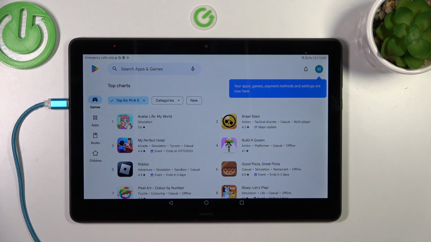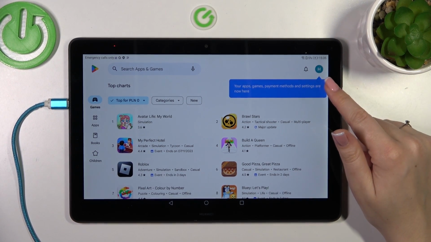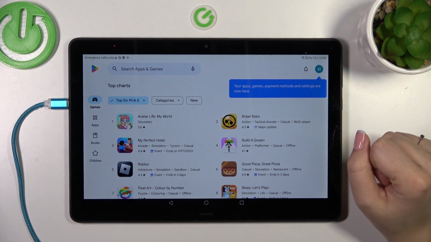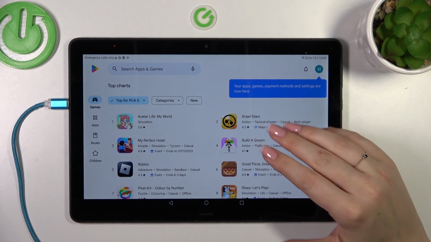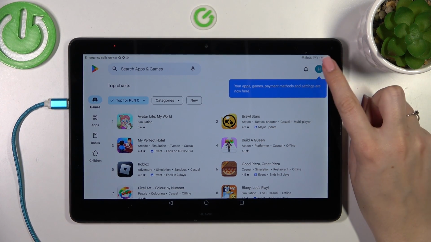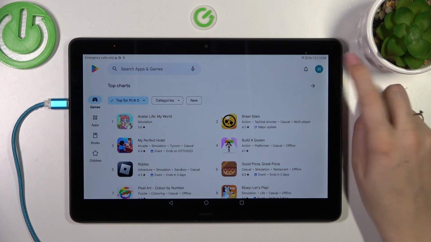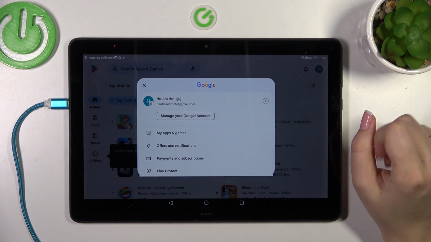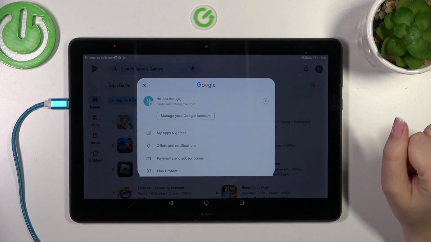So after entering, we will have to tap on this circle. You will have to, of course, add your Google account. You can do it right here, or you can check our tutorial of how to add the Google account. And then let's tap on the circle as I said. Now let's tap on My Apps and Games.